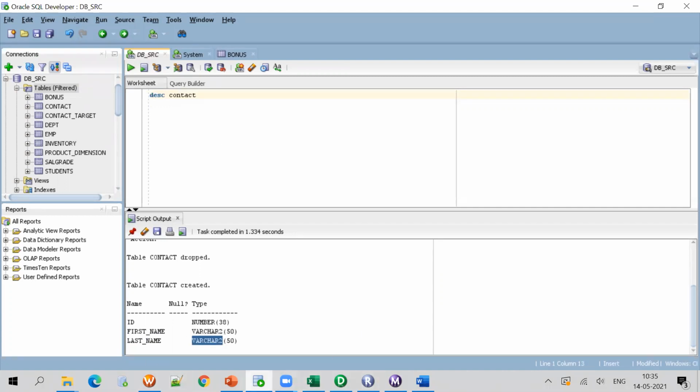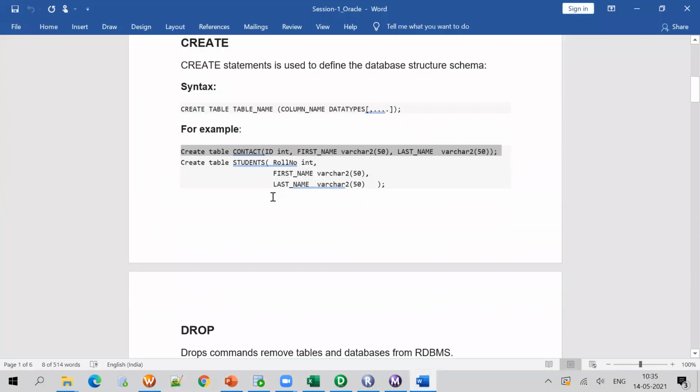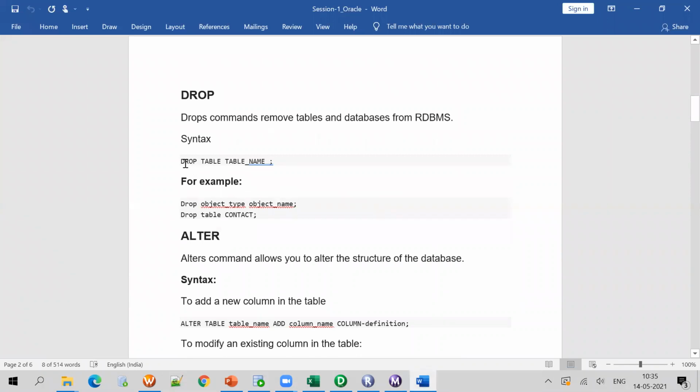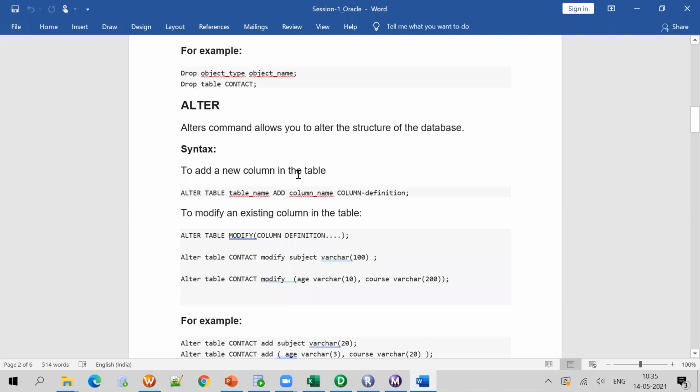So as I said, this is a create table. A drop command is to drop a table, to delete the entire table in the database. Drop table, table name. I have already shown you how the drop table will work. Then alter table. Okay, how to alter this table? I'm explaining here.